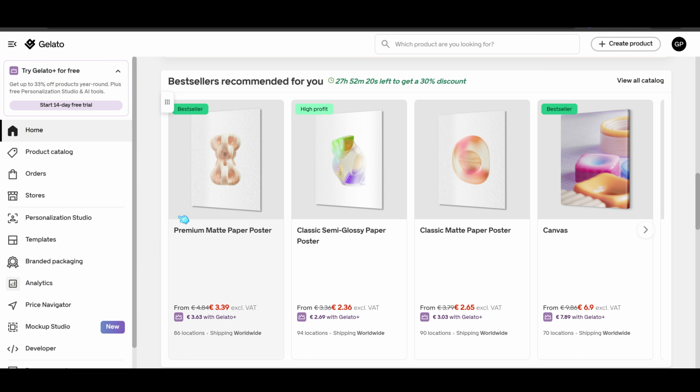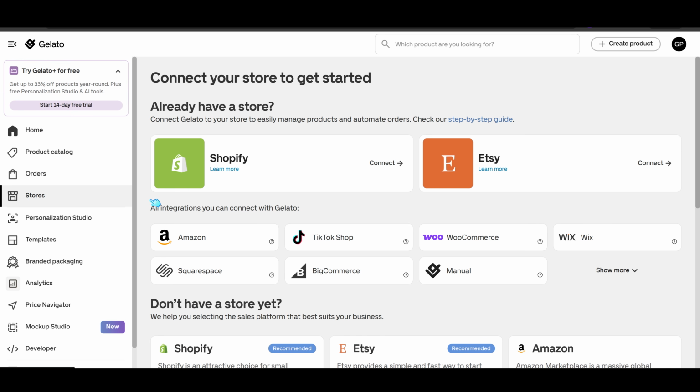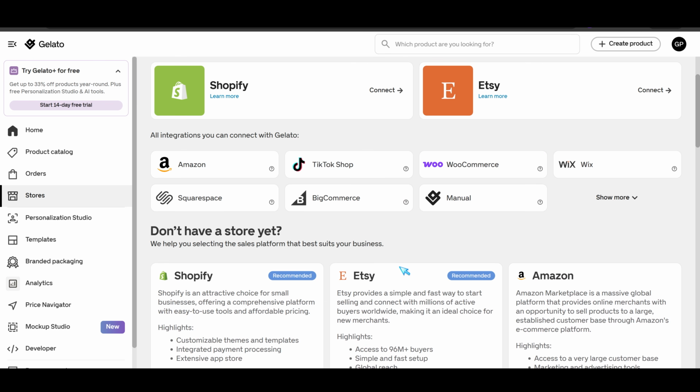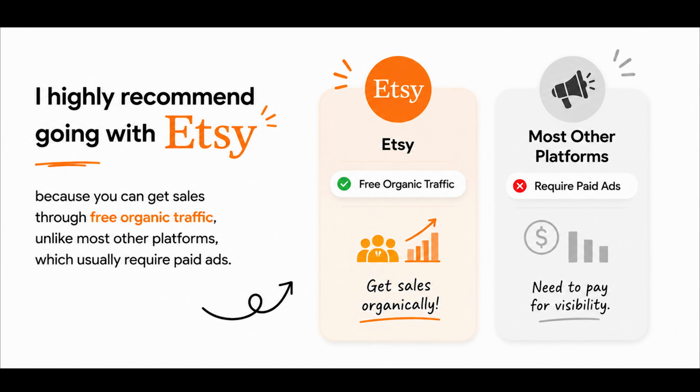Alright, so the next step is connecting your store, which is pretty simple. If we click here on stores, you can see that Gelato integrates with all major platforms, including Shopify and Etsy. I highly recommend going with Etsy because you can get sales through free organic traffic, unlike most other platforms, which usually require paid ads.